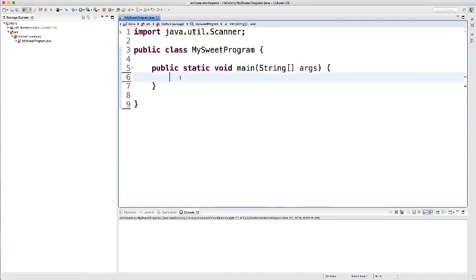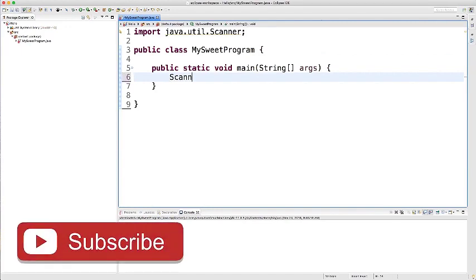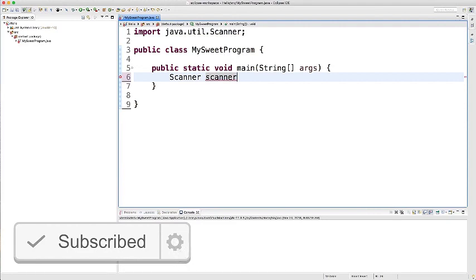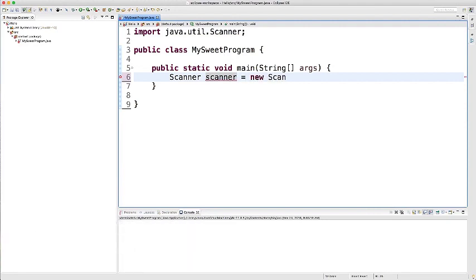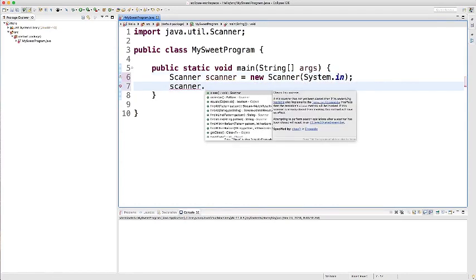Now, if you remember how to get user input, you need to create a scanner, and you can name it whatever you want. I'm going to name it scanner with a lowercase s, and set that equal to a new Scanner, which calls the Scanner constructor and gives us a new Scanner object. Inside of the parentheses, you need to pass System.in. Now, to get a new line, all we have to do is say scanner dot and then next.